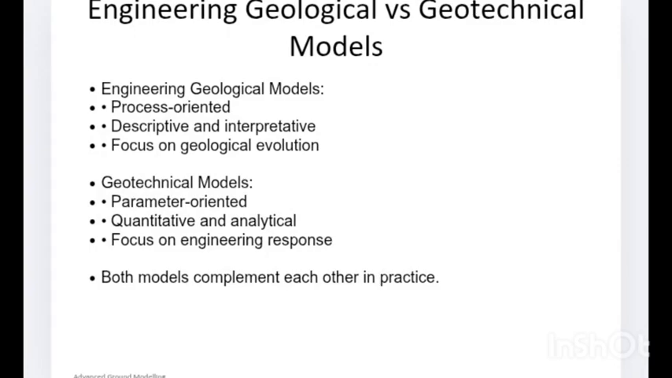Engineering geological versus geotechnical models. Let's look at them side by side. Engineering geological models and geotechnical models are related. However, they are different. I know most of the time people ask what the difference between these is. As we have already mentioned, engineering geological models are process oriented. They are descriptive and interpretative, based on geological understanding. Their primary focus is understanding the origin and arrangement of ground materials.